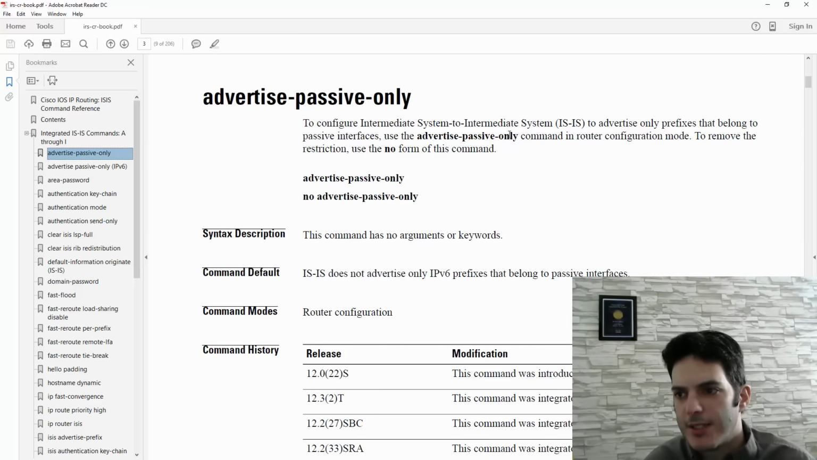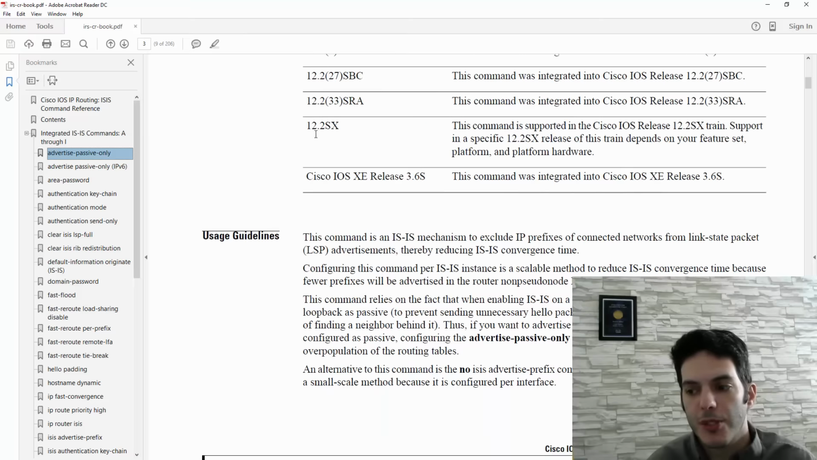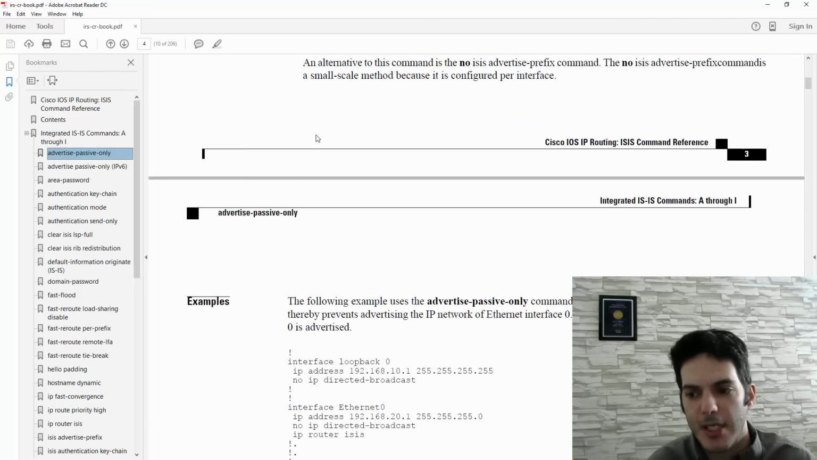Okay, it says advertise passive only: to advertise only prefixes that belong to passive interfaces. So the idea here is if you make an interface passive in OSPF, EIGRP, and RIP, what ends up happening is you don't send any messages, any hellos, out that interface. In IS-IS, it does the same thing. It doesn't send IIHs out, but what it will do is advertise that route for you. Whereas if you do a passive interface, you also have to do a network statement in all the other routing protocols in order for the advertisement to work. So it gives you that flexibility to go in here and get that optionally running.